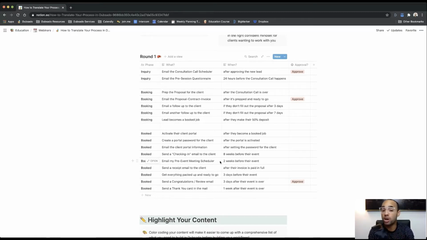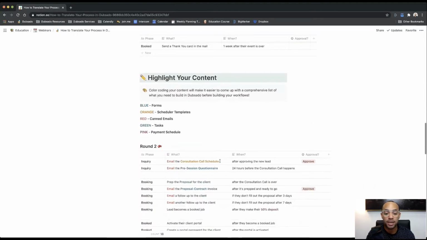I haven't put anything in the system yet. I've just defined my process. Now I need to figure out what needs to go in Dubsado. So that's the next section that we're going to talk about here.